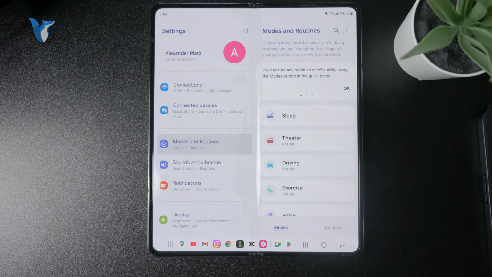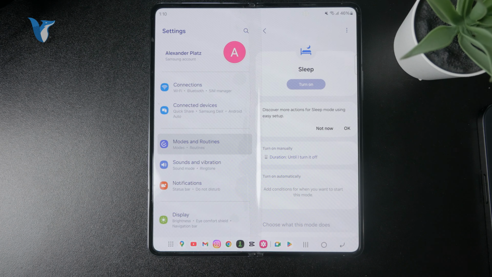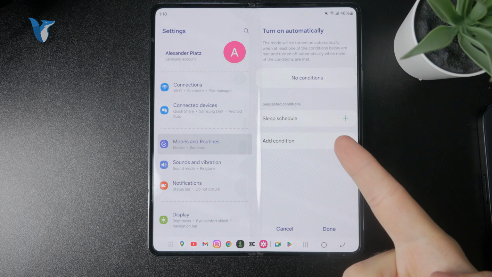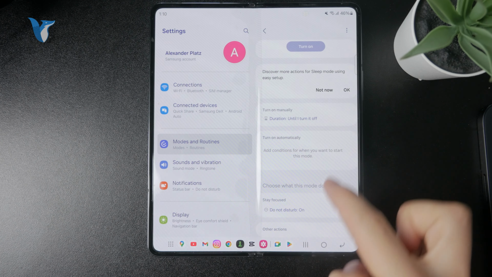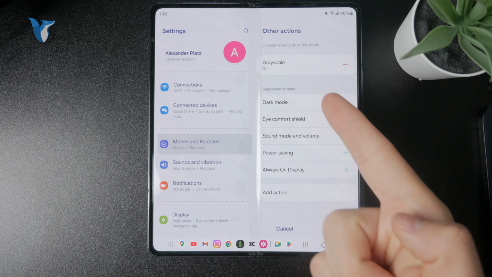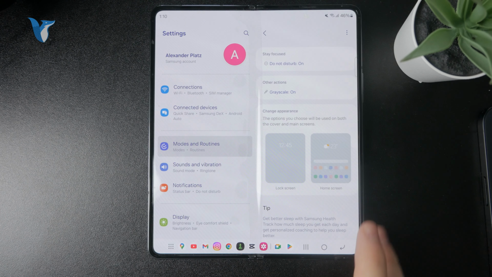Because, for example, you can set up the sleep mode, which is technically the sleep focus mode. You can either turn it on or set up the scheduling and all of that kind of thing. But there is also the lock screen and home screen appearance based on that, right? So there is, for example, the grayscale, which you can apply as a color filter, and so many other things in here as well, right? So it kind of depends on the specific mode which you select.